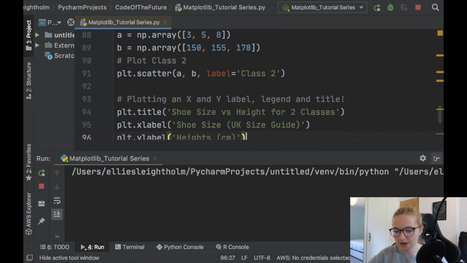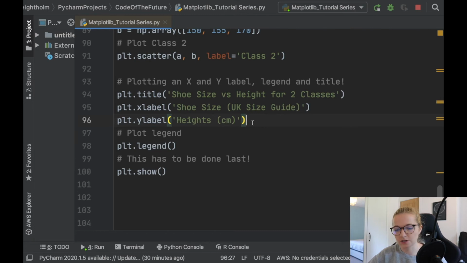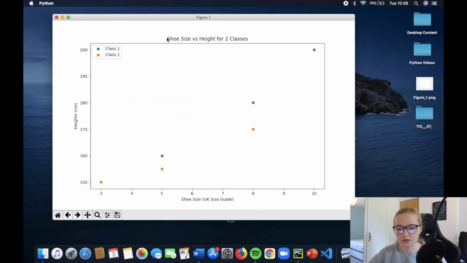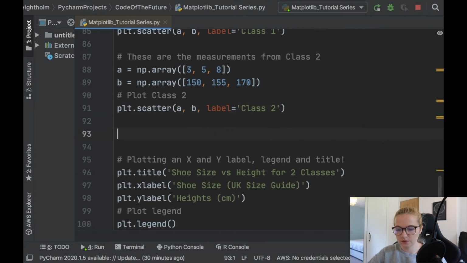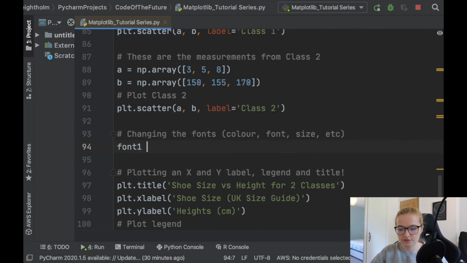Awesome. So now what we're going to do is show you how you can change the font type when you do plot. That will just be changing what this will look like here. The way that we do that, we will just pop it in here, and we'll say changing the fonts, so colour, font itself, size, etc. So all I'm going to say is we're going to say font 1.